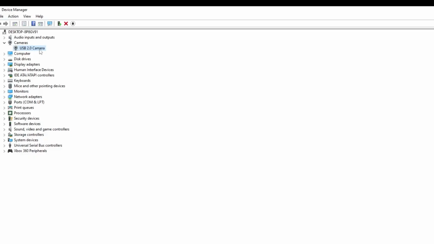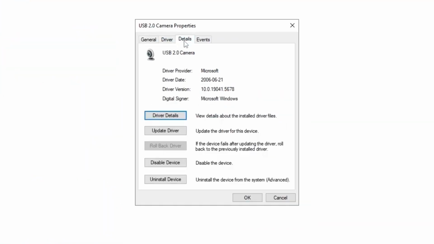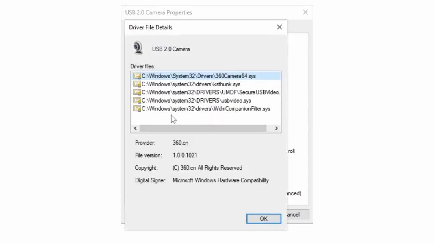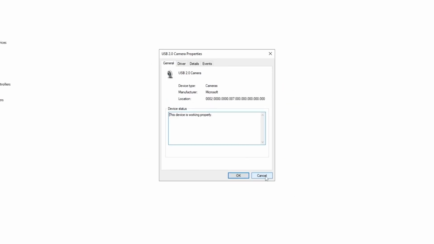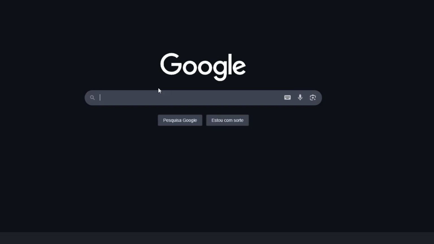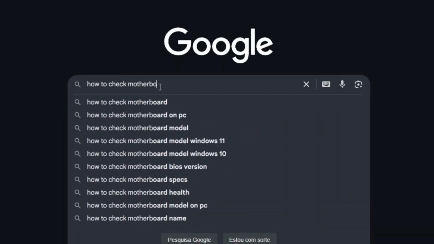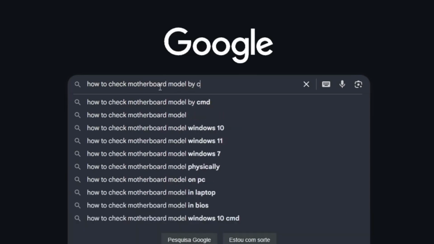For you to know the driver that your camera has, it's very important to go right here, go on properties, go on driver, you can go on details. It doesn't appear right here, like it's not appearing for me. You can go on driver details. Okay, for me it's not showing up. So what we are going to do is go back on Google. We are going to search how to check motherboard model by CMD.